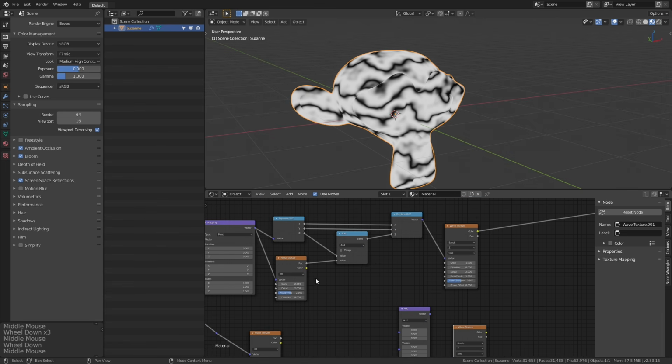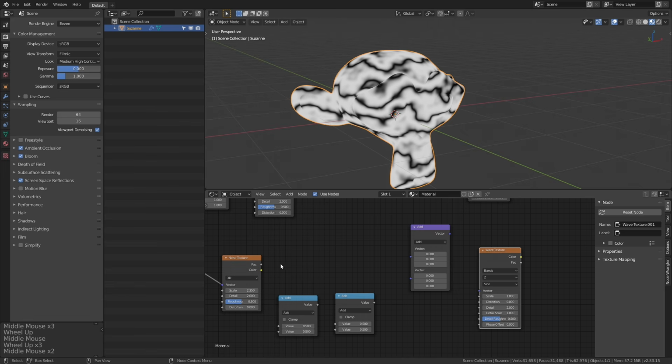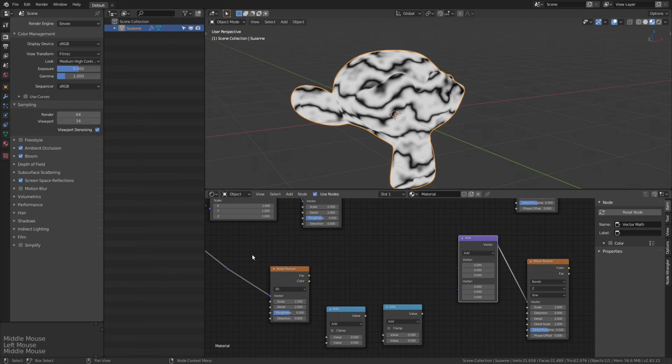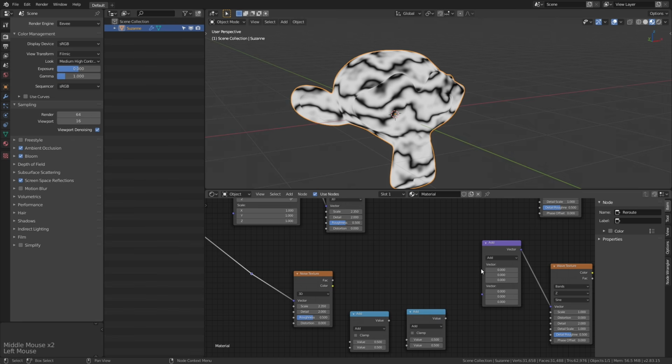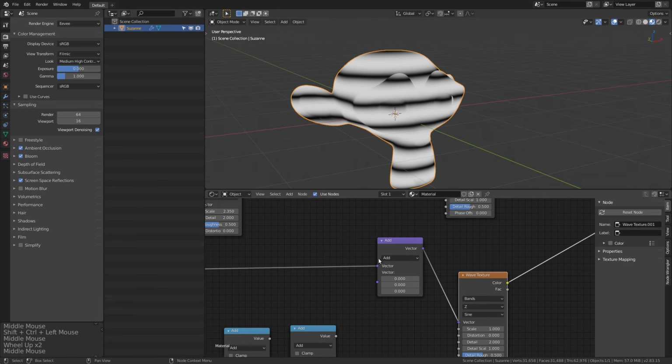So I'm doing the same thing as I'm doing up here, but I'm just doing it on all 3 axes at once. So to set that up, let's actually plug this in here and plug this in here. Now by default, this is set to 0. So let's preview our wave texture real quick.